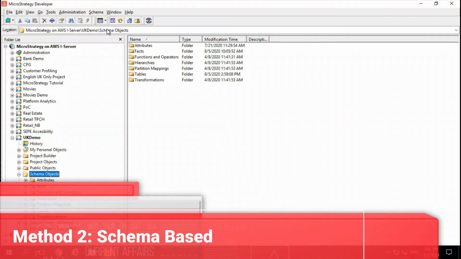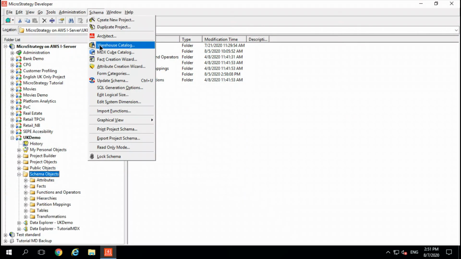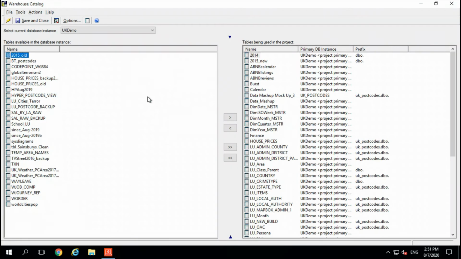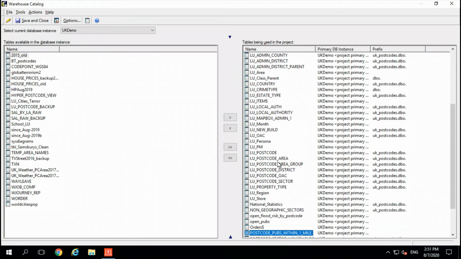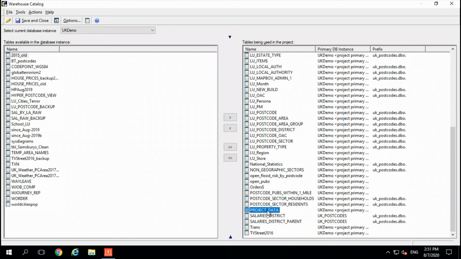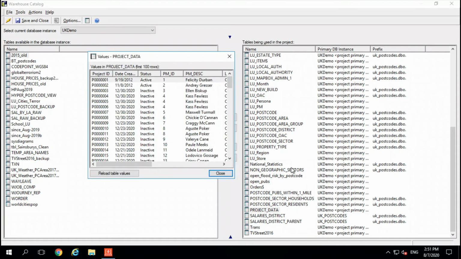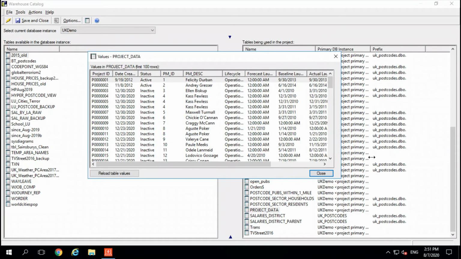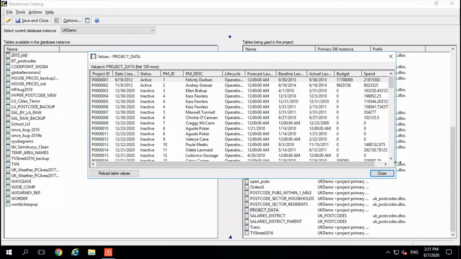So now we've seen MTDI. I'm now going to show you Schema. Slightly different, but ultimately the same principle. I'm now logged into Developer, and I've logged into the warehouse catalog and found project data. This is exactly the same spreadsheet that we saw earlier, the same fact, and I've just imported it into SQL Server so we can see as a schema.